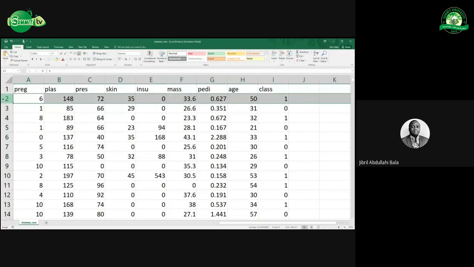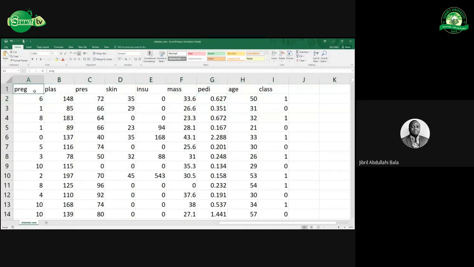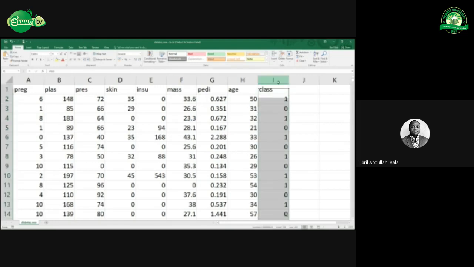So for this data set, the first column is number of times. This data set is actually a data set of people who have and who do not have diabetes. So they got a data set of 769 people. And if the person has diabetes, the class of the person is 1. If the person does not have diabetes, the class of the person is 0. That's what this column of class represents.